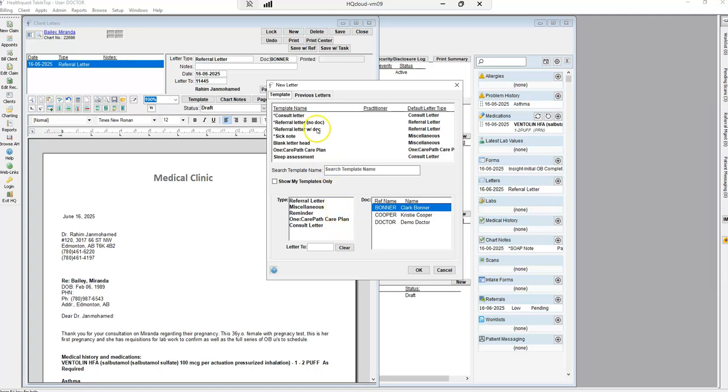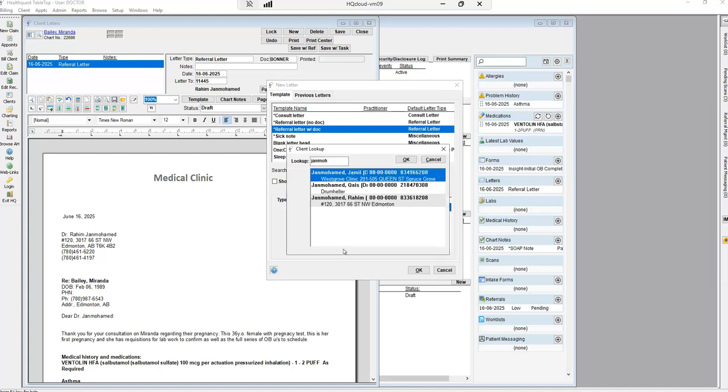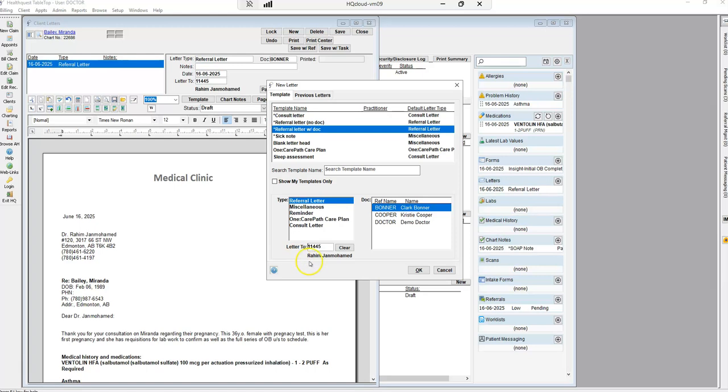From here, you will select your letter template. Obviously, in this case, a referral letter with a doctor. And I'm going to send it. I know who I want to send it to, so I will add that right here. I'm going to select the right person. So now it's set up to be sent to Dr. Jan Mohammed. I'm going to click OK.